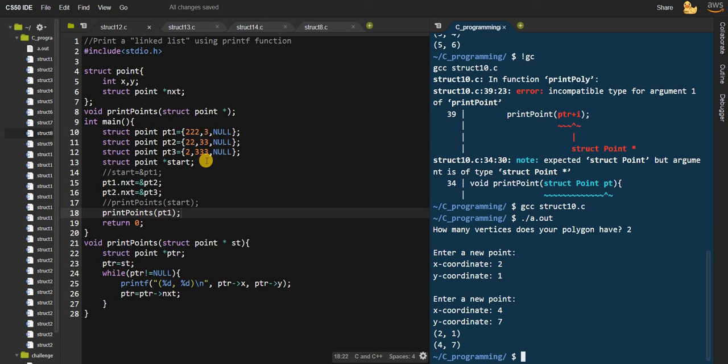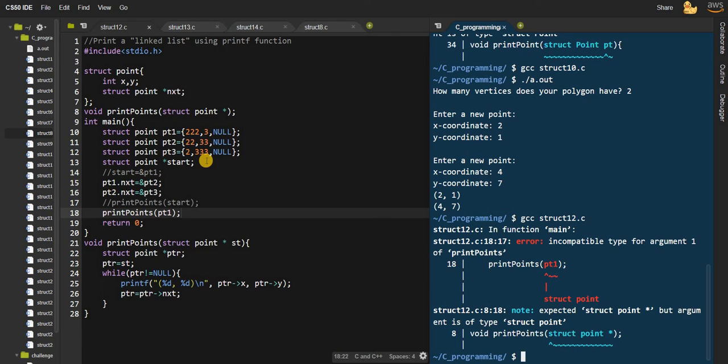Alt S, and I'm gonna give gcc struct12.c, and so yeah, it's an error. So error incompatible type. I'm gonna go Control C and gonna do Control V.